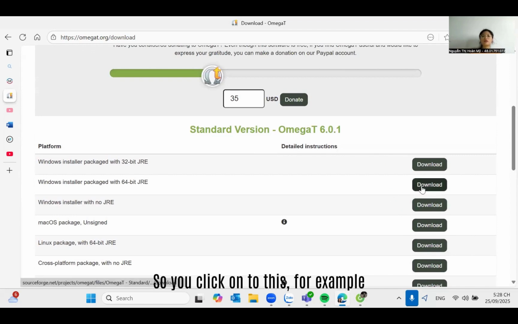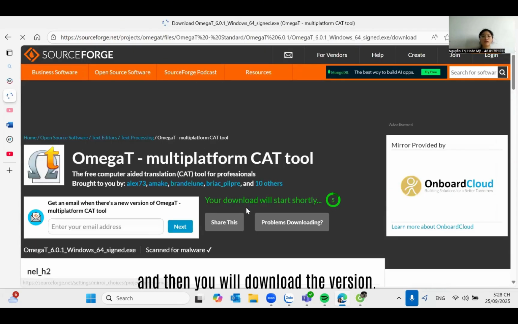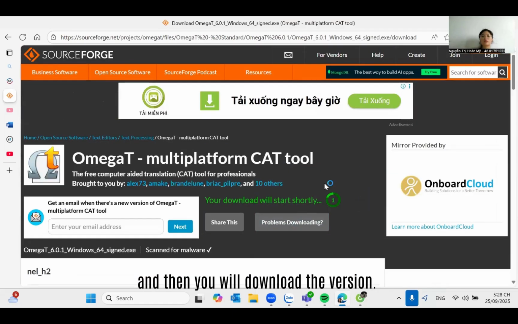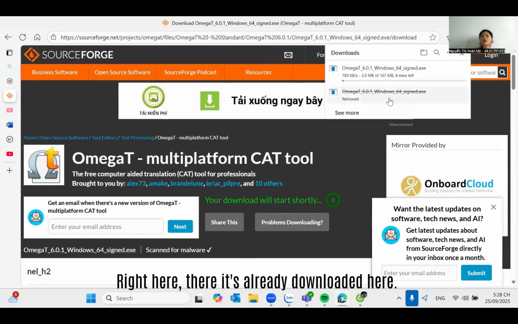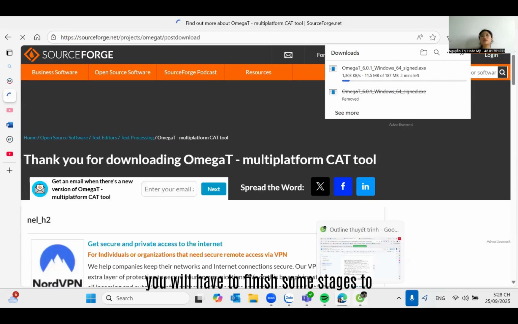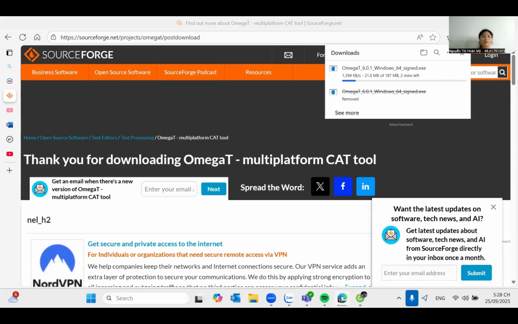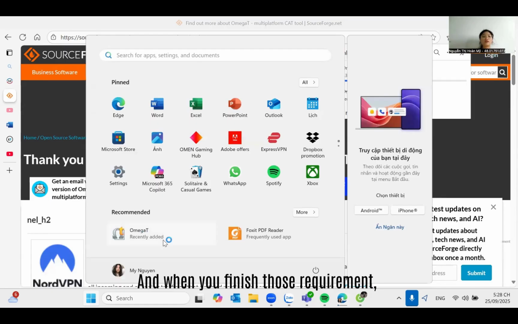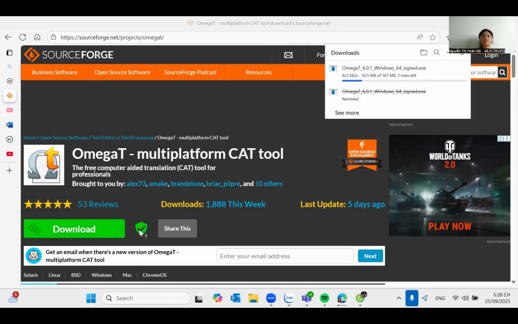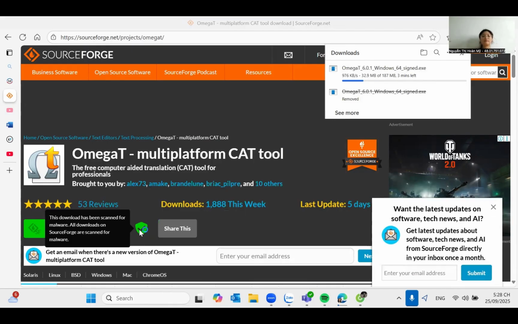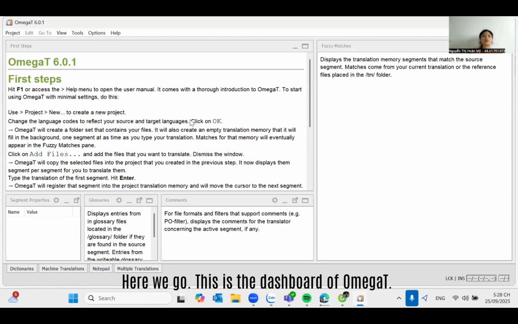Right, so you click onto these, for example, and then you will download the version right here. There, it's already downloaded here. Okay, so after this, you will have to finish some stages to meet the requirements for the app. And when you finish those requirements, you will see there is an icon of the app right here. You click onto it. Wait for a second. Right, here we go. This is the dashboard of OmegaT.